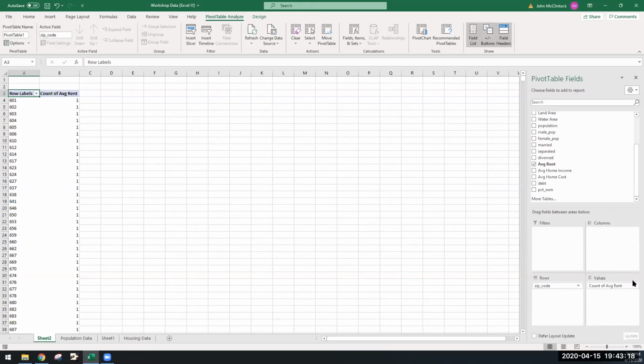So again, down here in this values box where now it says count of average rent, on a PC, there's this little drop-down arrow. On a Mac, there's a lowercase i.